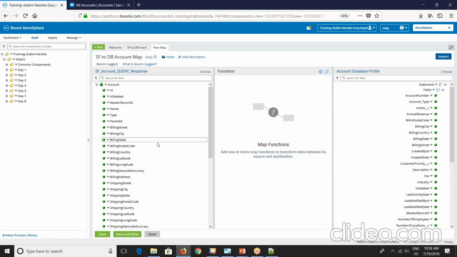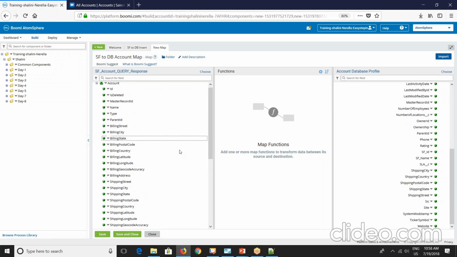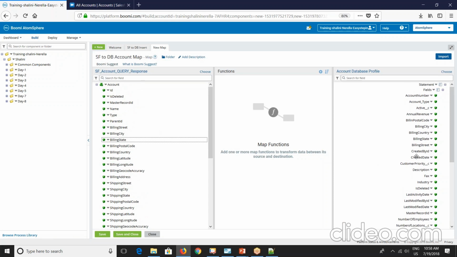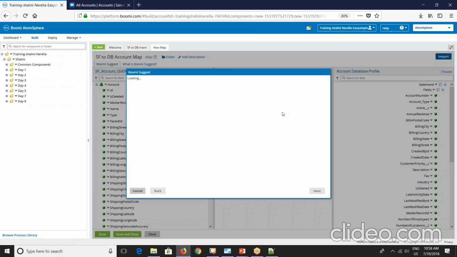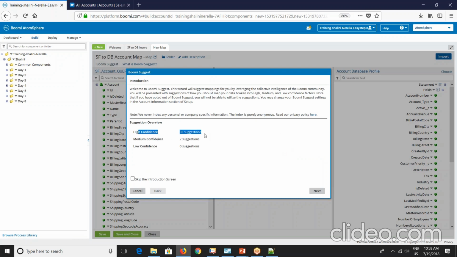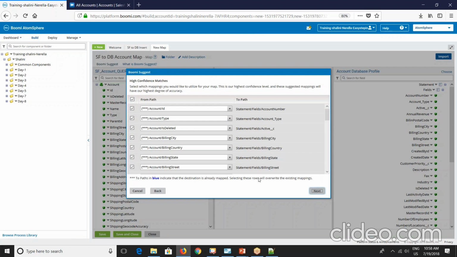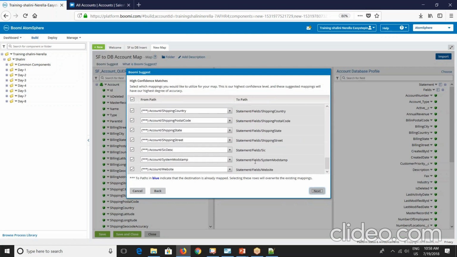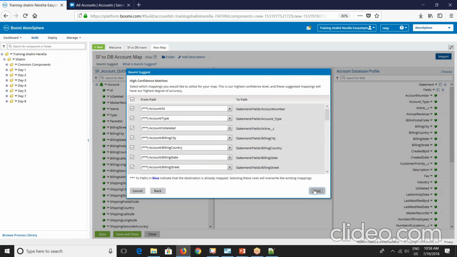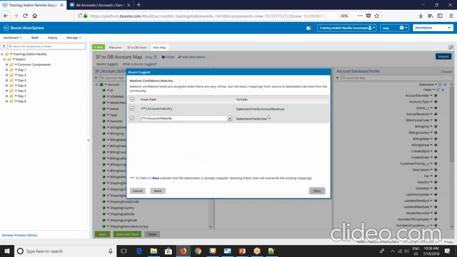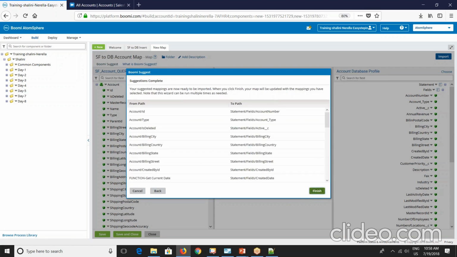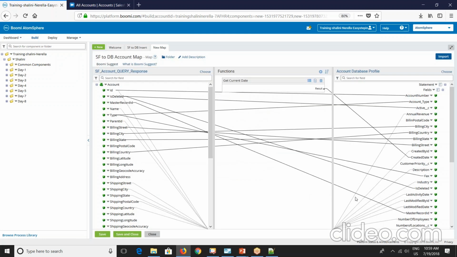Now we have a large number of fields here, correct? Manually going and mapping each one will not be the correct option. As we discussed, we have something here called Boomi Suggest. Here it will give you high confidence 32, medium 2. When the mapping sheet is provided, you can compare them to check if they are correctly mapped or not. Say next. Industry to annual revenue, website to site. Just say finish. Now this automatically created, and for created date, it automatically created a map function, get current date. So you can just check whether all have been correctly mapped or not, and say save and close.